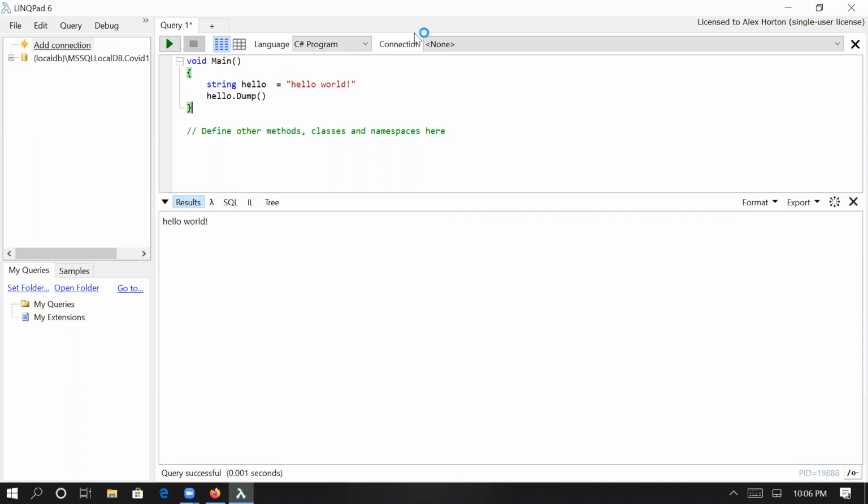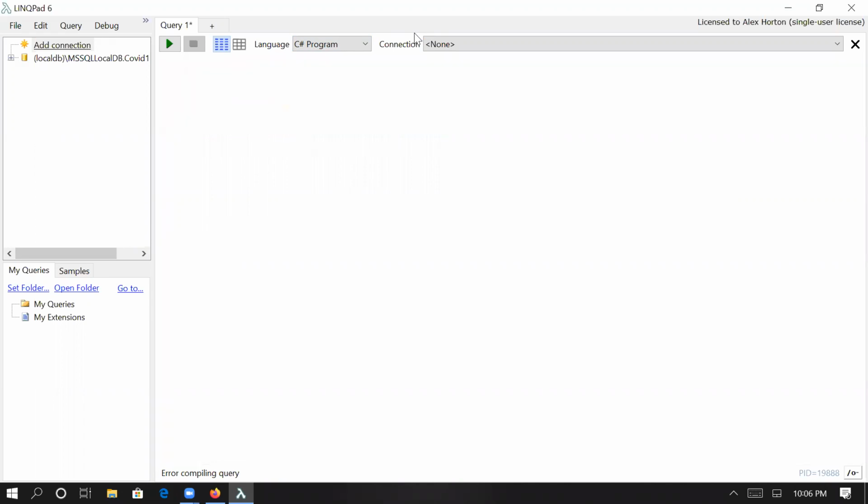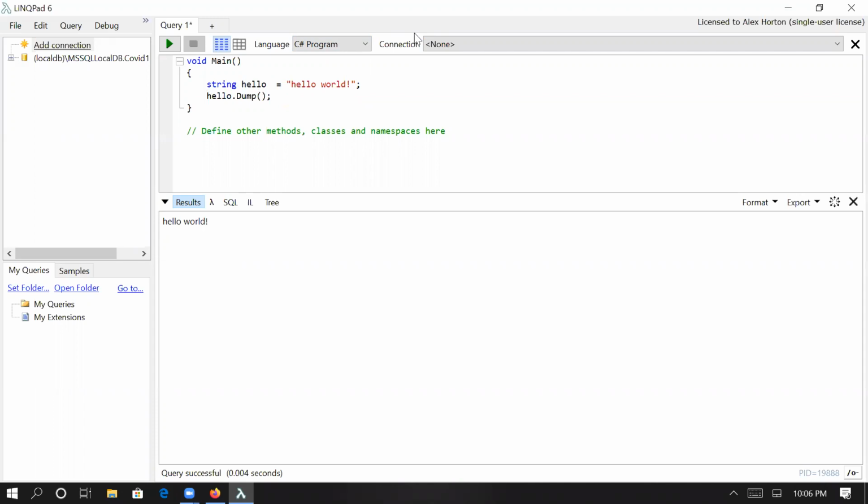And then I hit F5 and I run it. Oh, I forgot my semicolons. And there we go. And you'll note that the syntax is very similar to JavaScript.